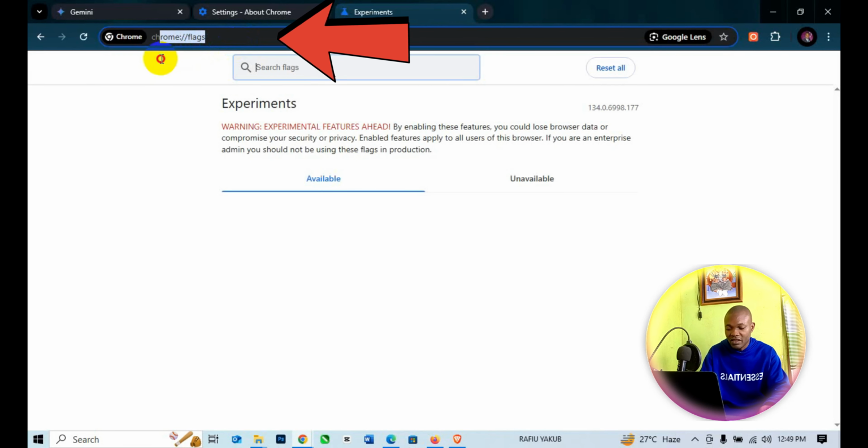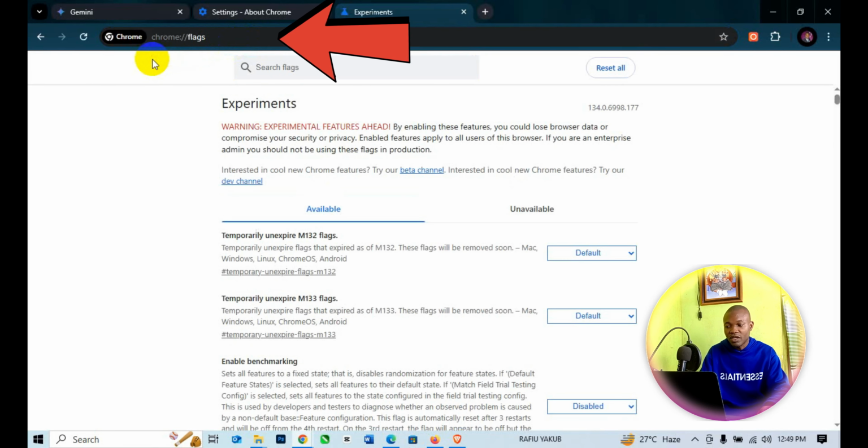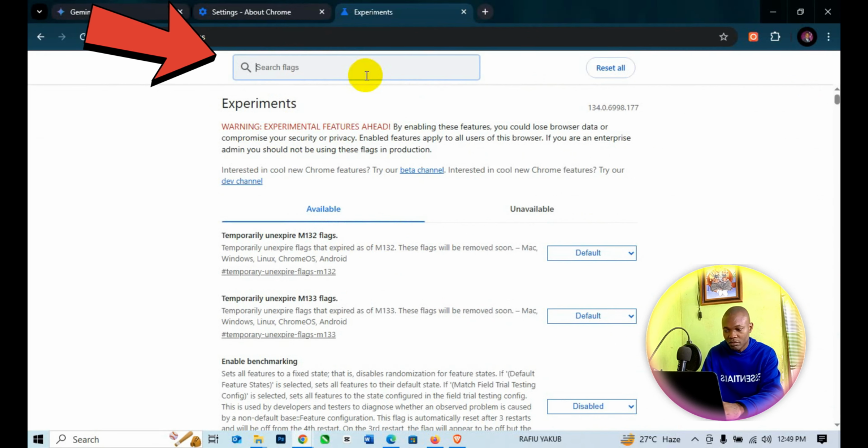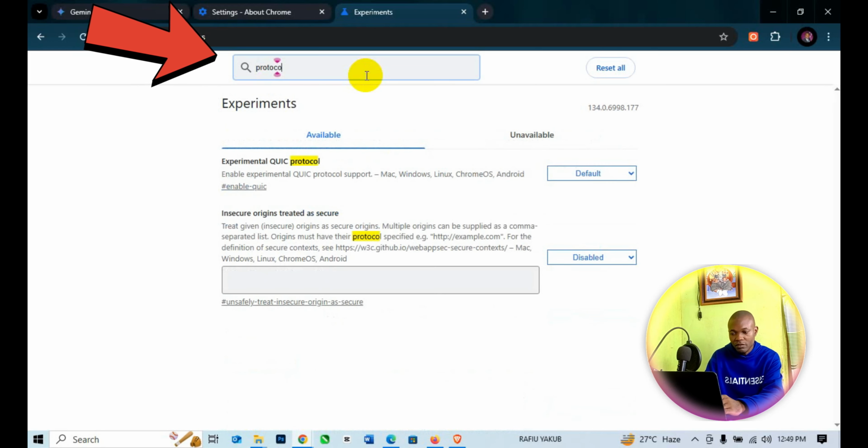Once you type in this particular URL, it's going to take you to different Chrome flag experiments that you can simply work with. So for you to super increase the speed of your Chrome browser, what you need to do is to come to the search flag right here. So just type in protocol. Once you type in protocol right here, you can see we have two protocol settings right here highlighted.